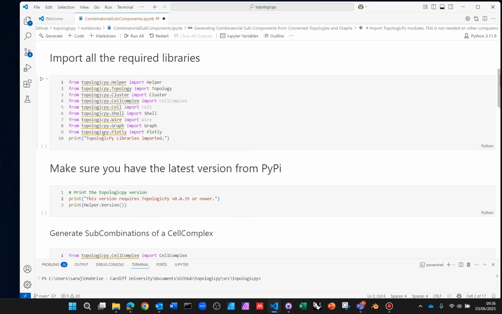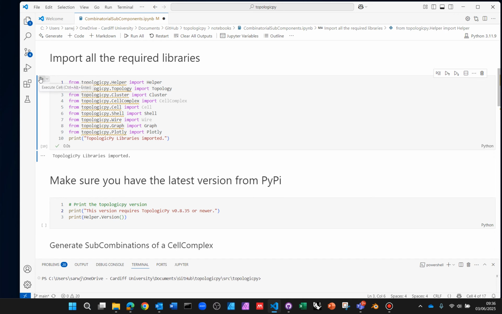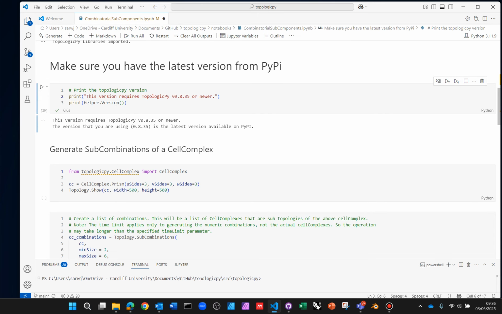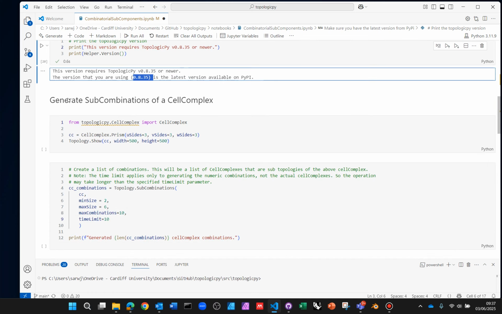Then I will import all the required libraries. Okay, and then I will check the version. It's always good to do this. So as you can see here, I print helper.version, and it needs 0.35 or newer. helper.version doesn't just print the version, it actually goes out and checks on the web what pipe has, where you download the topologic pipe from, and it will tell you whether it's the latest one, whether you're behind, or whether it's even newer than what you have there.